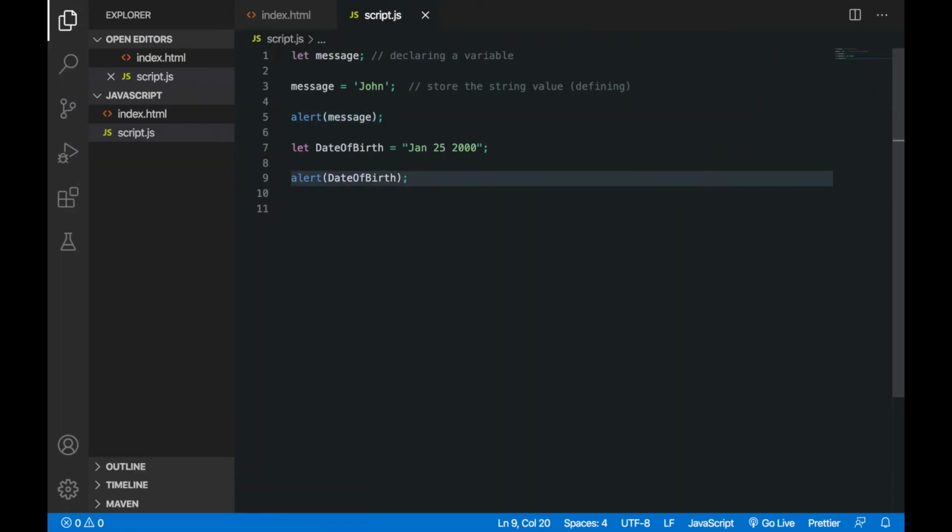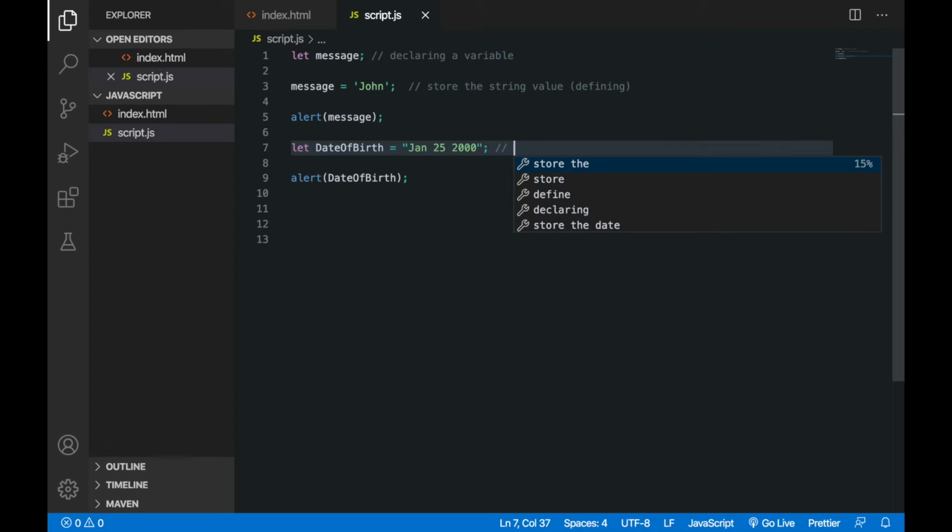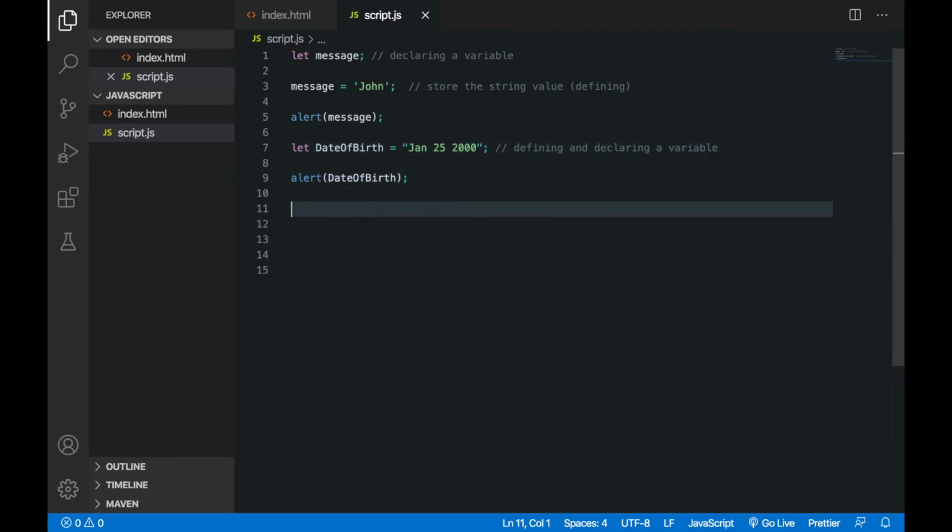So this is how you can define and declare a variable at the same time. Here I am defining, that is assigning it some value, and declaring a variable.